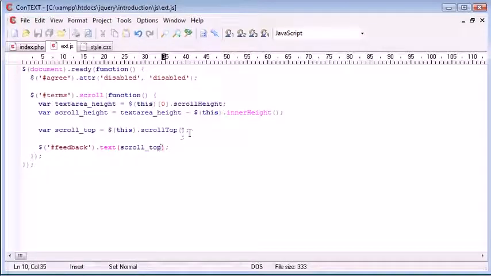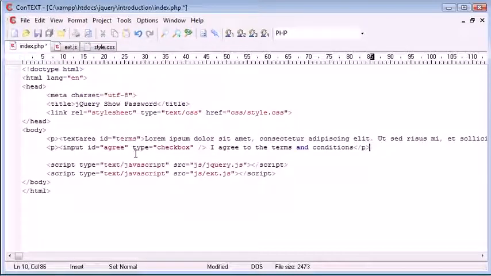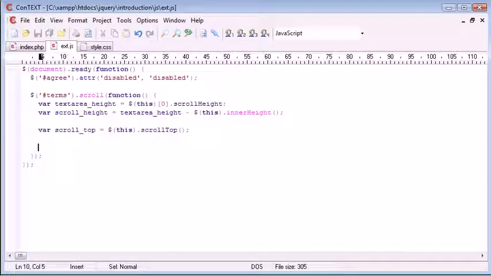So let's go ahead and just get rid of this. We no longer need this div. Let's get rid of that as well. And now what we want to do is perform an if statement to check whether the scroll top is equal to the scroll height, the accurate height value that we returned for the inside. So we simply say if scroll_top is equal to scroll_height, we want to remove the disabled attribute completely.